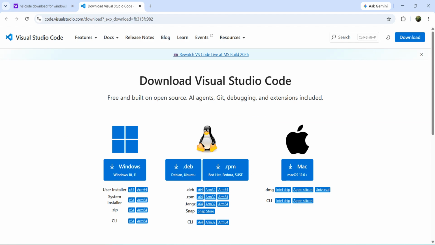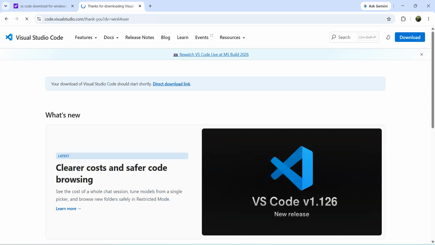After clicking on this, it will appear like this: Download Visual Studio Code, free and built on open source. Click on Windows 10 or 11 if it is Windows, otherwise Mac. Here you can see Ubuntu as well. I have clicked on this, and it will start downloading.